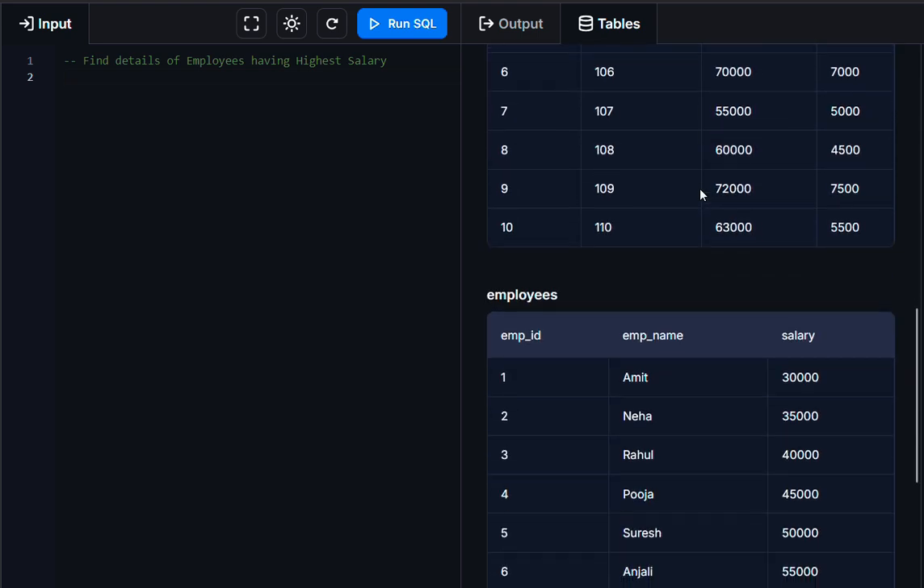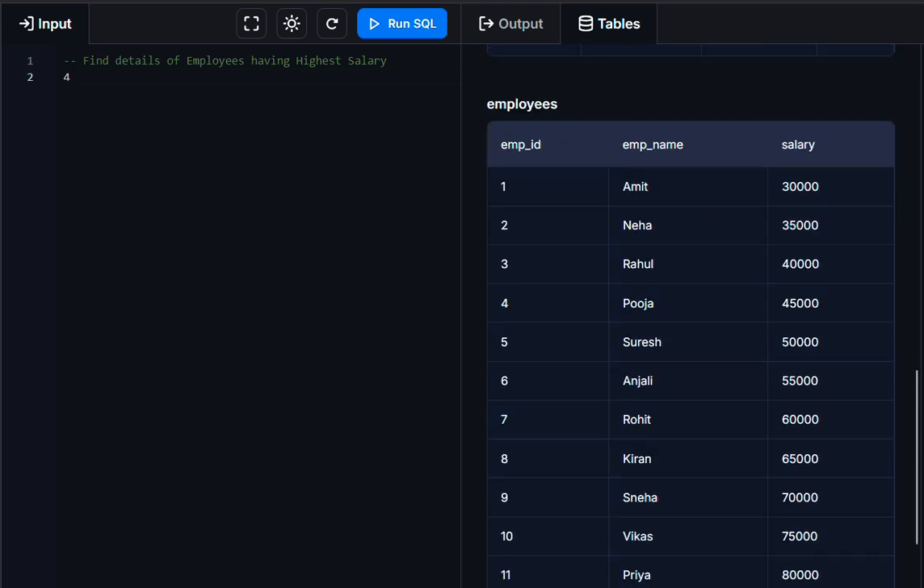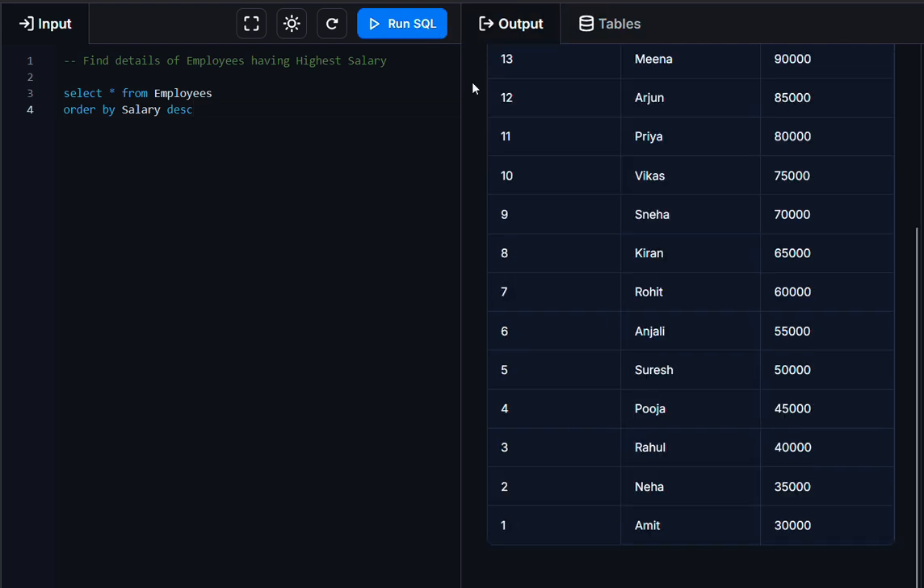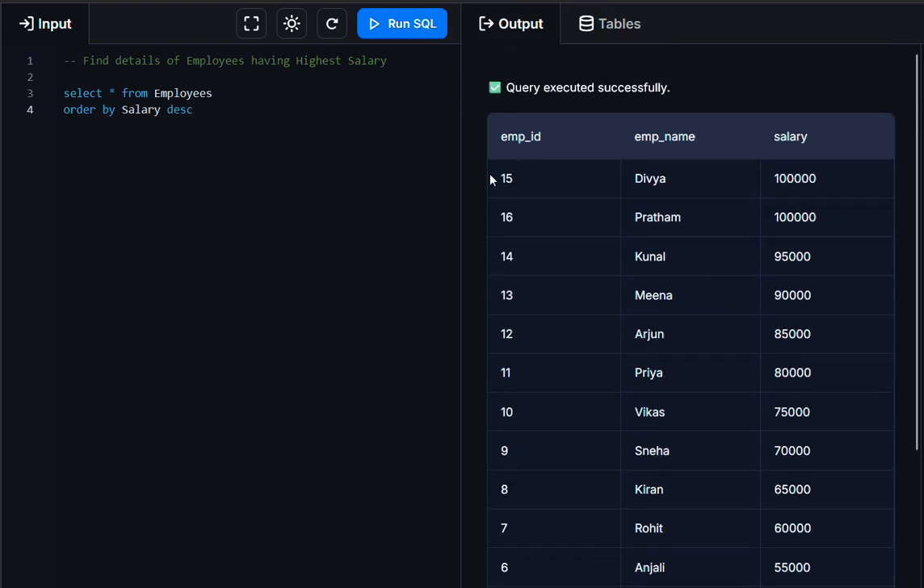So this is our employee table. Let's check the records in it. Let's start from employees, order by salary descending. So here is our output, and here are two rows for the highest salary. If we observe the common thing between both of the rows, it is the salary. Both have 1 lakh salary.